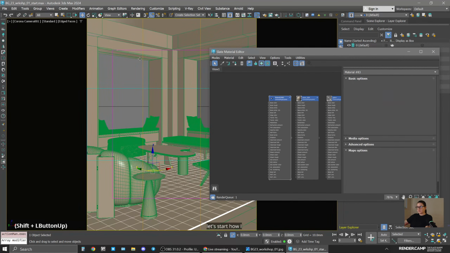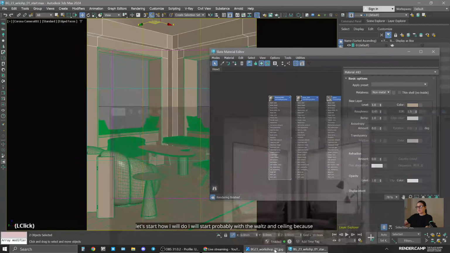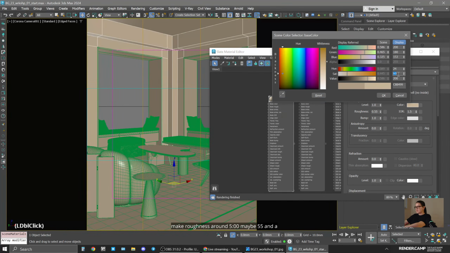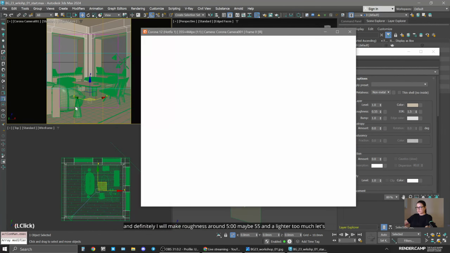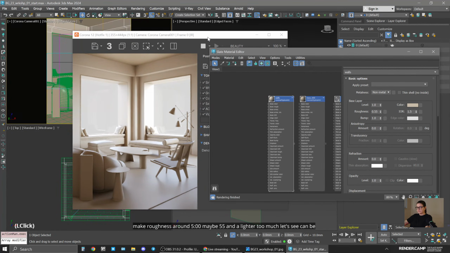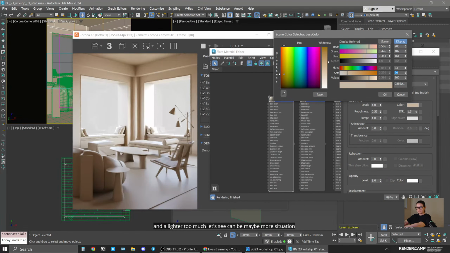I will start probably with the walls and ceiling because we have the same color. Let's start with walls. Okay, walls. And definitely I will make roughness around 5, maybe 55. And a tad lighter, too much. Let's see. Can be maybe more saturation. Okay.